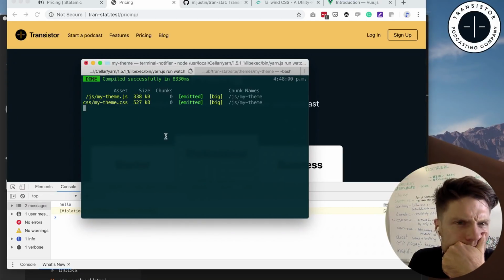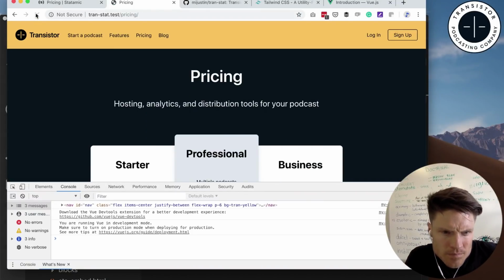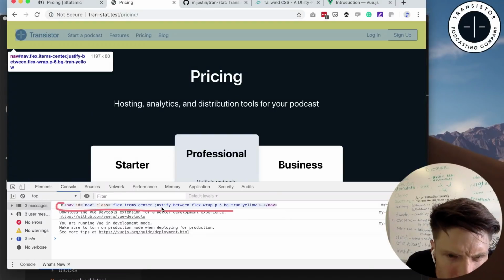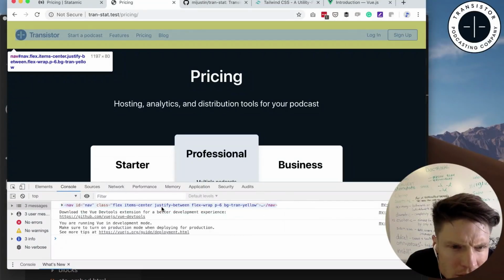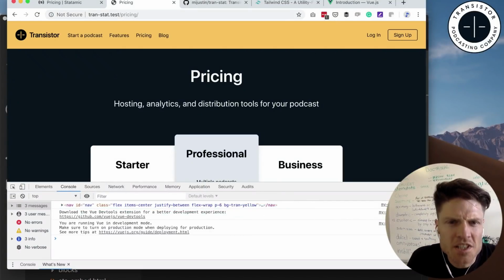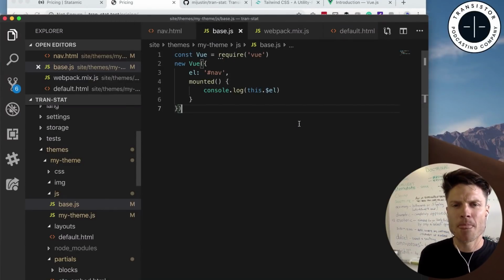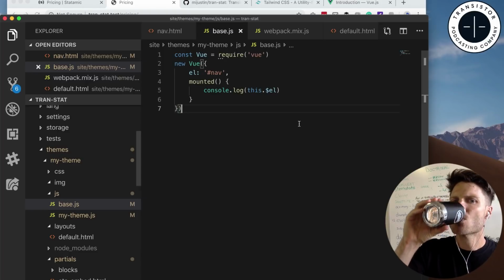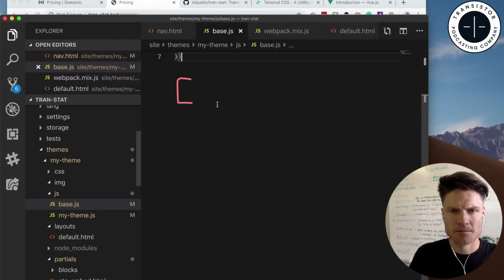Go ahead and refresh the page, and in the console we're hoping to see an HTML element. Yeah, see, here's that nav element that we bound it to. So we know that Vue is attached correctly and everything's working. We just did that to test it out. So we don't really need this chunk of code anymore since we just used that for testing. You can delete those 3 lines.